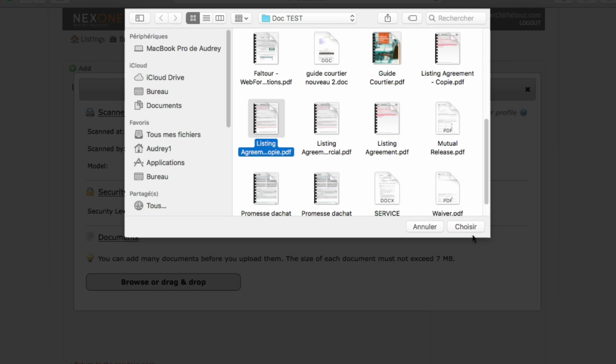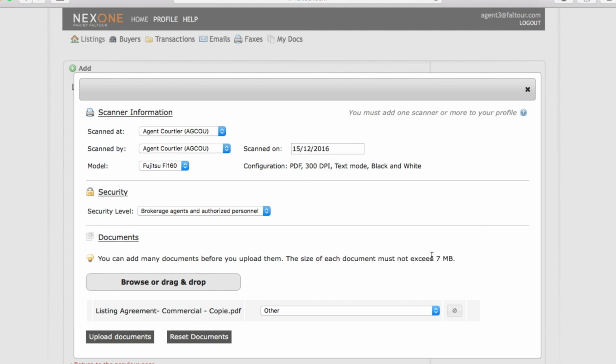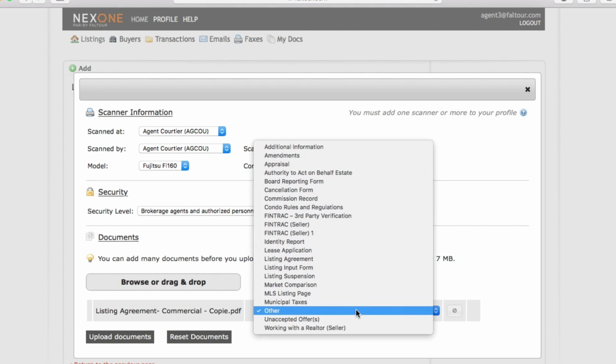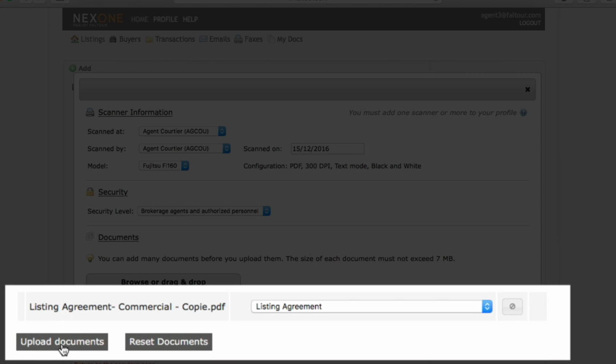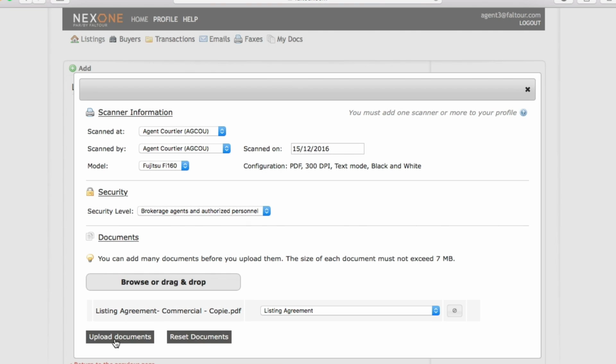Let's select Listing Agreement. Then, I'm able to choose from the drop-down list the actual document type that I want to associate to my document. This will allow the system, but also your brokerage, to recognize which documents you just add. Then I click Upload Document at the bottom left corner of the page.